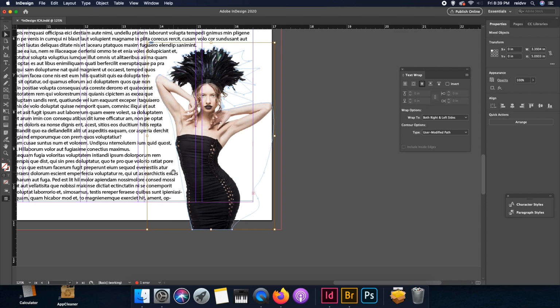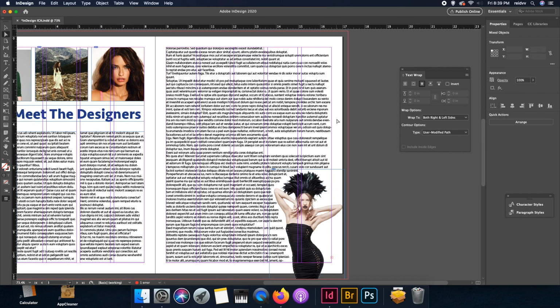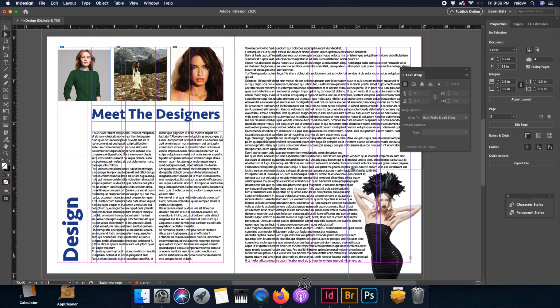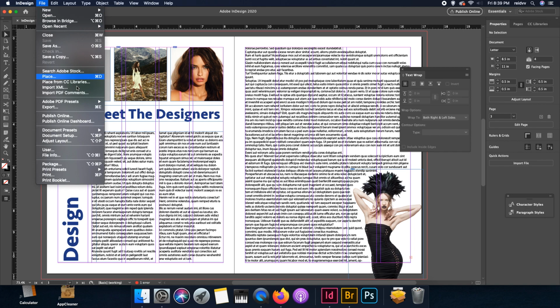So let's zoom back out, Command 0. If we click off of it so we don't see the bounding box, now we've got this nice text wrap effect that's happening around her. So there we go, and we're pretty much done. So now let's save again, Command S or Control S, and we're going to export it. So we're going to export as a PDF. So we're going to go File and Export.